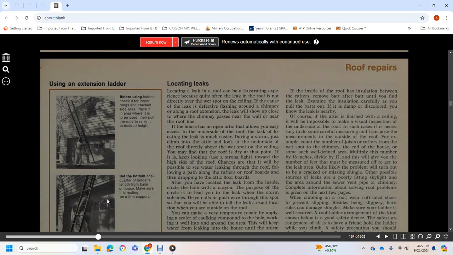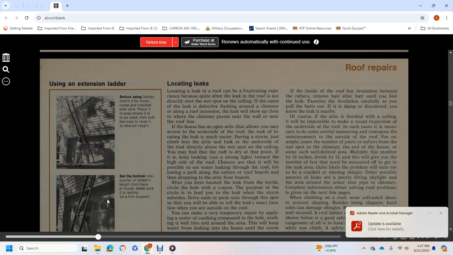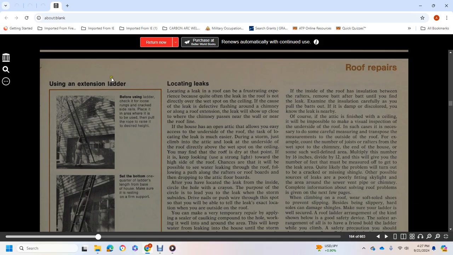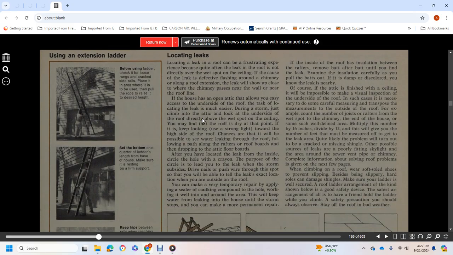Locating leaks. Locating a leak in a roof is a frustrating experience, because quite often the leak in the roof is not directly over the wet spot on the ceiling. A common cause of leaks is defective flashing around the chimney along with the roof extension. Leaks will show up close to where the chimney passes near the wall or near the roof line. If the house has an open attic, it allows you to easily access the underside of the roof. The task of locating the leak is much easier.